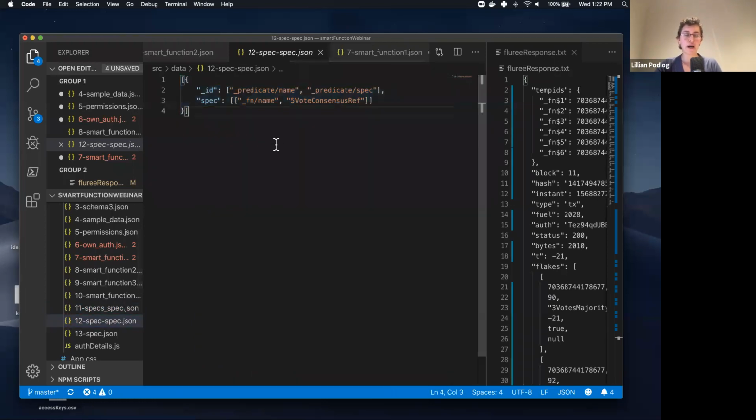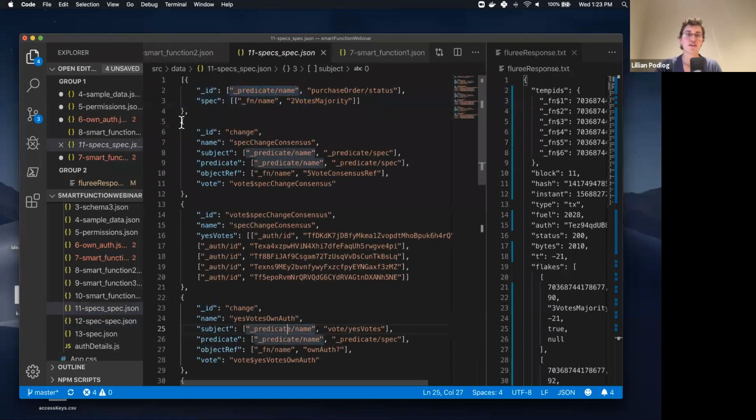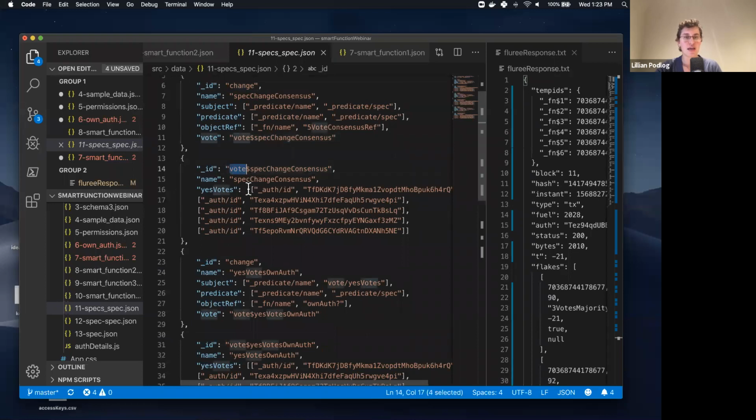But rather than requiring changes to voting thresholds to have a 5-vote consensus in this initial transaction, I'm going to create a vote first, and then I'm going to put it in place. So now here I am putting a voting threshold for changing purchase order status, and here I'm creating a change, and the change that I want to make is to change the predicate spec for predicate specs to be 5-vote consensus, and I'm creating a vote, and I'm specifying yes votes for every single auth record in my database. And later on this won't be possible because each user will have to vote for themselves, but for now I haven't put that in place.